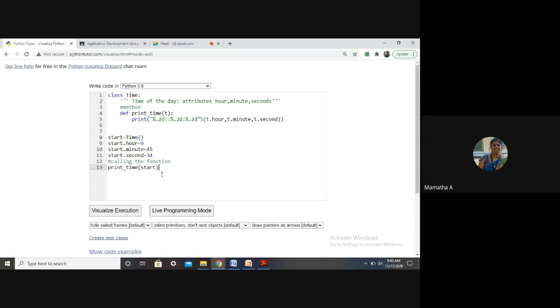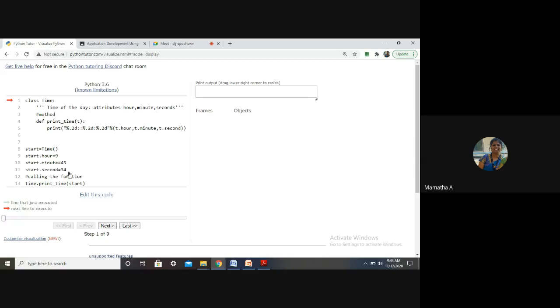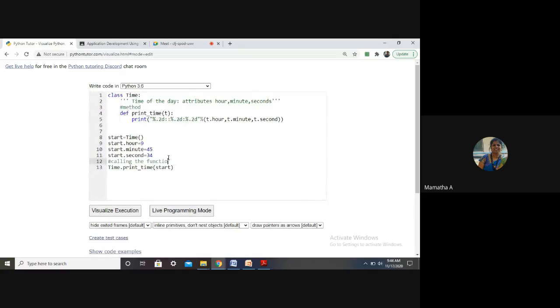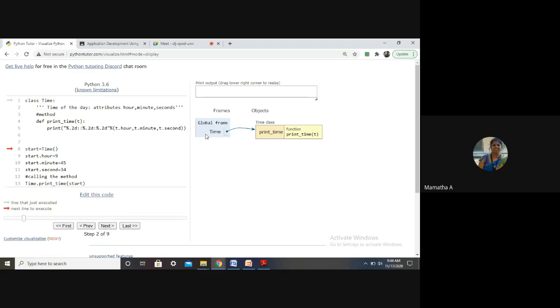Now the calling will be slightly different. The first way, as I told you, time dot print underscore time, passing the argument which is now start. Just observe what happens. This is calling the method, right? Next, could you see this now? Earlier, the time class was what, students? Empty, isn't it? Yes or no? Yes, ma'am. You can now see the time class contains a method, right? Which is nothing but a function. It is a function, but it is inside the class.